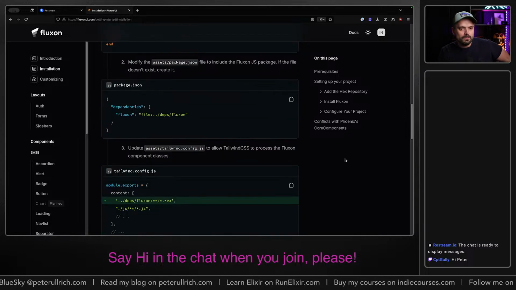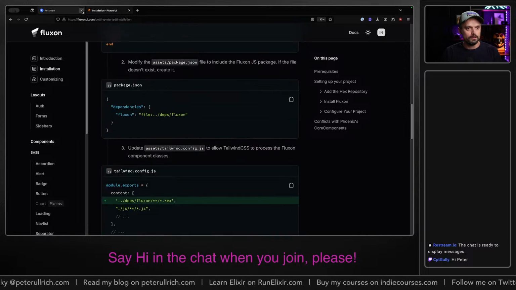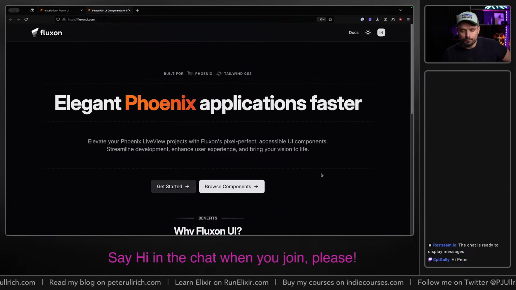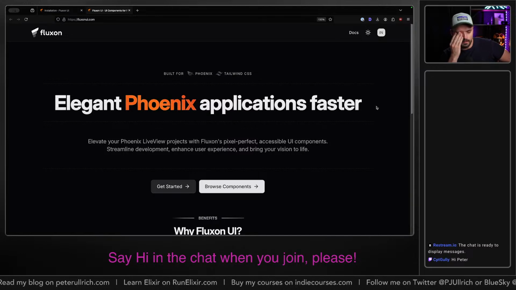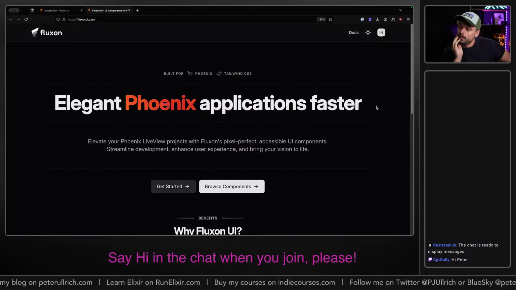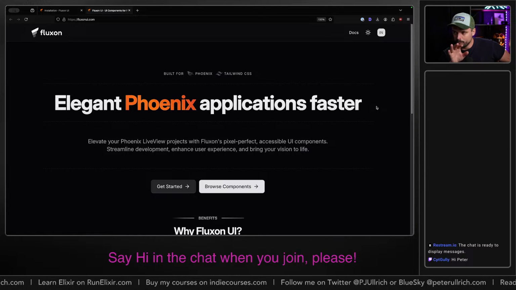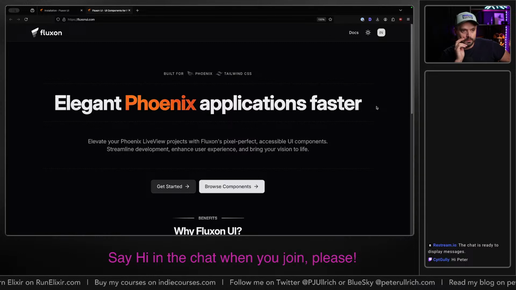If you don't know already, FluxonUI is a component library for LiveView. And I've been waiting for this for quite some while. Andriel announced it like 4 or 5 months ago, and already back then it looked really cool. Not sure whether he works together with a designer or is a designer himself, but all of these components are just incredibly well designed. So I was really excited about that. And he launched it just a day or two ago.